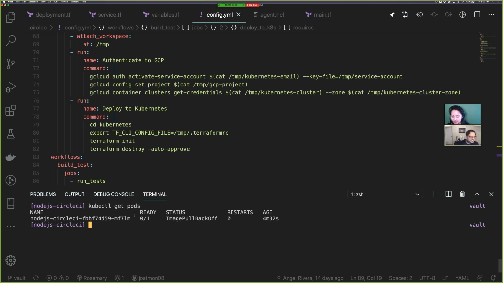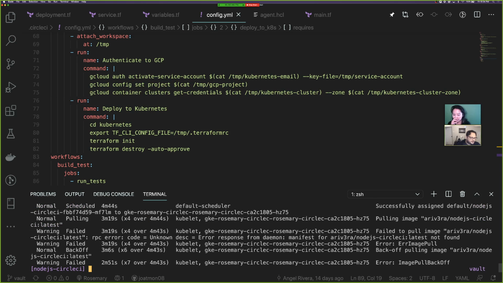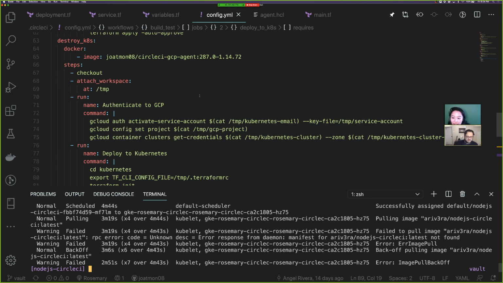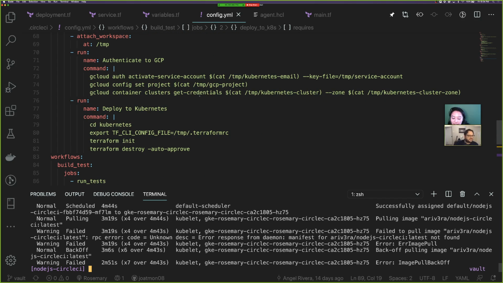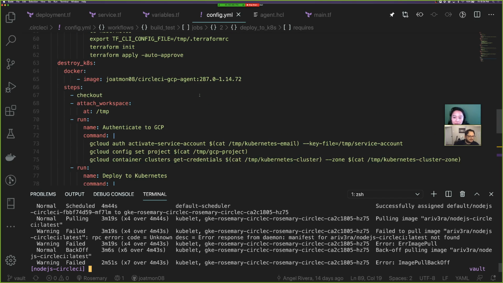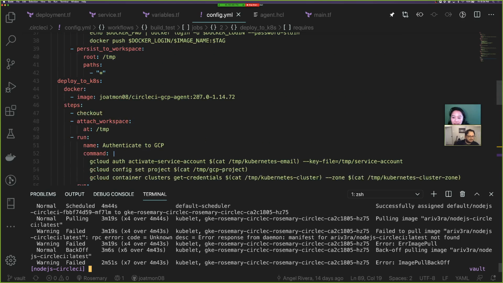Let's see. Okay, 6 minutes ago. I see image pull backoff. So I don't see a latest though. Let me see all the tags. Hold on. Maybe we should pass the tag explicitly. Pulling image, failed to pull image, latest not found. Yeah, latest is not found. Did we commit that? I think we did, but it doesn't get the second tag.